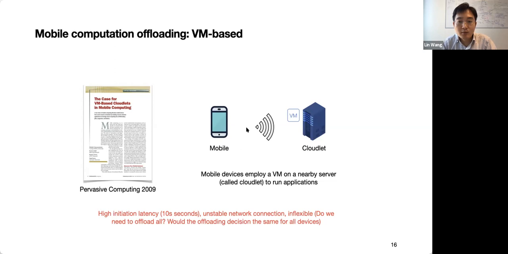So even if the network is really poor, you still need to access the virtual machine for the application, which, when the network is good, then probably this is the way you want to do it. But when the network is bad, probably you don't want to do it that way. So those were the major limitations of this approach, right?